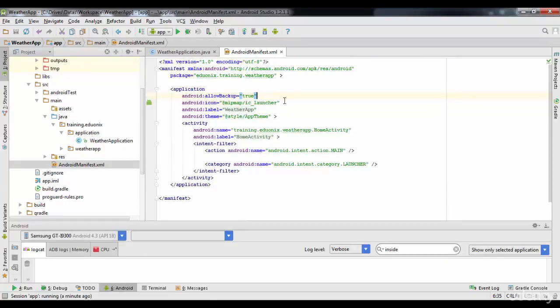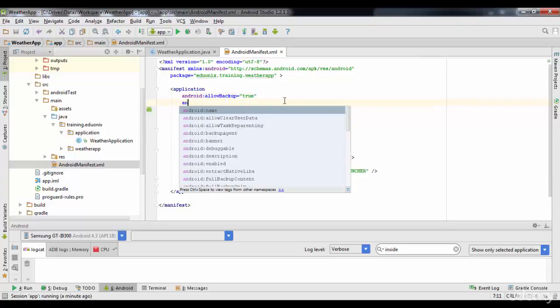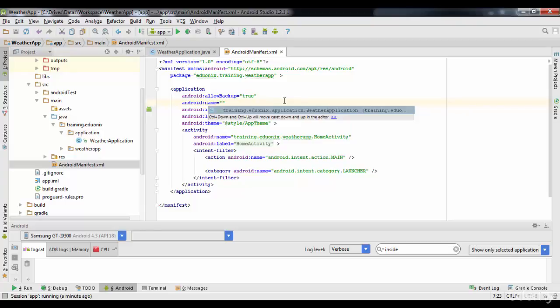The application element contains sub-elements that declare the components and attributes of the application. If we create an application class, we need to specify the name under the application android:name attribute. We will run the application and see the log events.